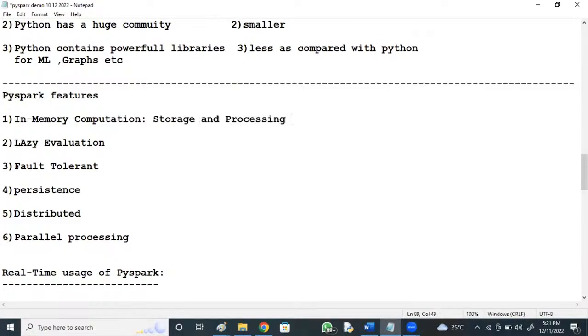Storage and processing happening within the memory level. So these features we'll be discussing in brief again. A single definition is important: storage and processing happening within the memory level.